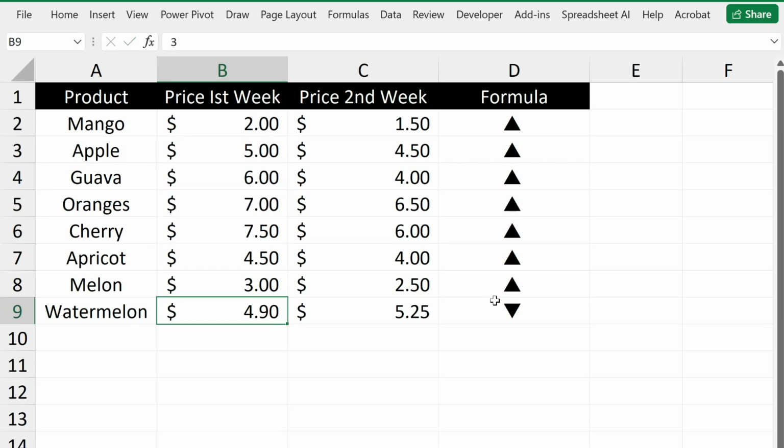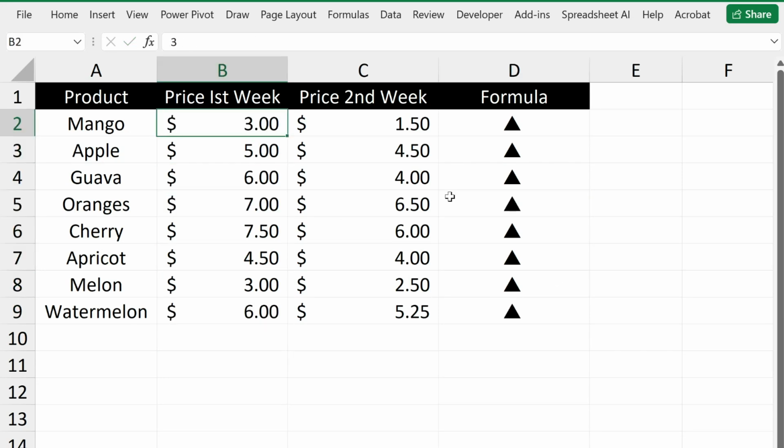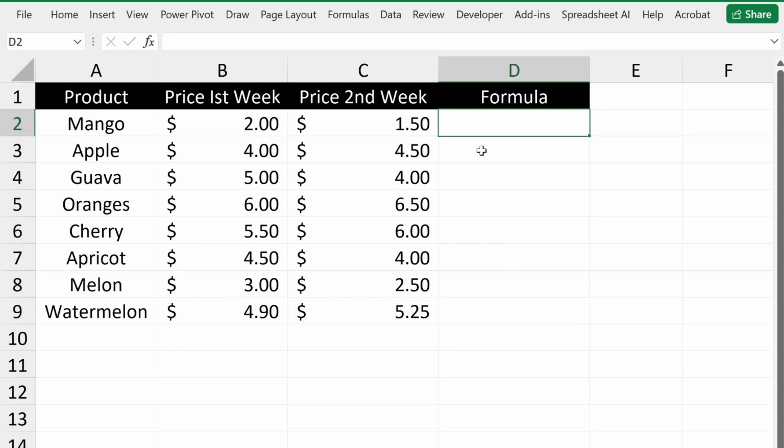Welcome back. In this video I will show you the Excel up and down arrow formula. If you want an arrow to appear in a separate cell based on a calculation, you can use a formula combined with a specific font like Wingdings 3. So you need to use the formula.